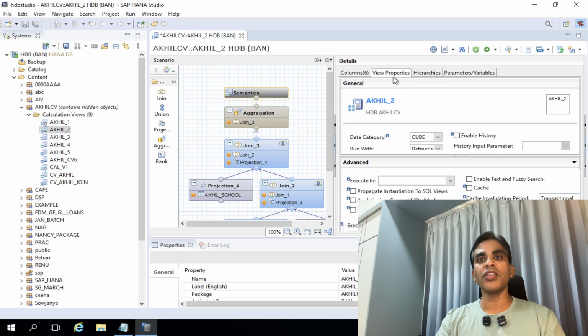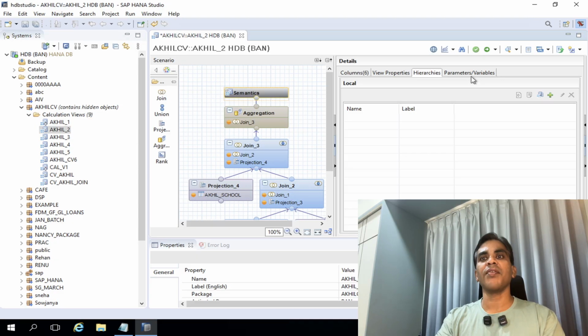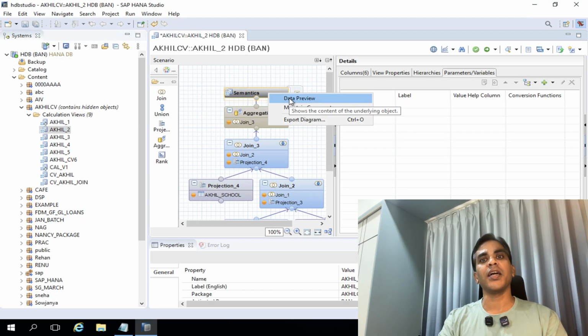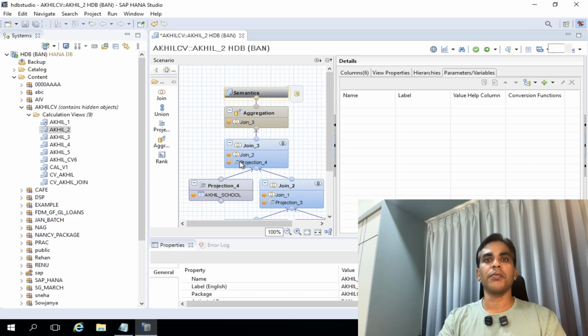If you go to the view, you can check the category of that view. You can see the category is cube level, it is built up that way. You can also check the hierarchy level and parameter variable if they are there. There is no parameter here. Now if you want to see the data, right click over here and click data preview.